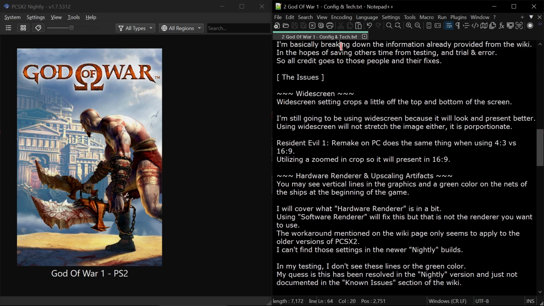So the first one being widescreen. Widescreen setting crops a little off the top and bottom of the screen. I'm still going to be using widescreen because it will look and present better. Using widescreen will not stretch the image either. It is proportionate. Resident Evil 1 Remake on PC does the same thing when using 4:3 versus 16:9, utilizing a zoomed-in crop so it will present in 16:9.